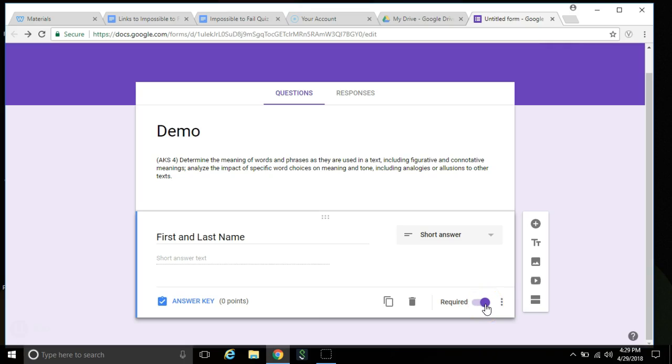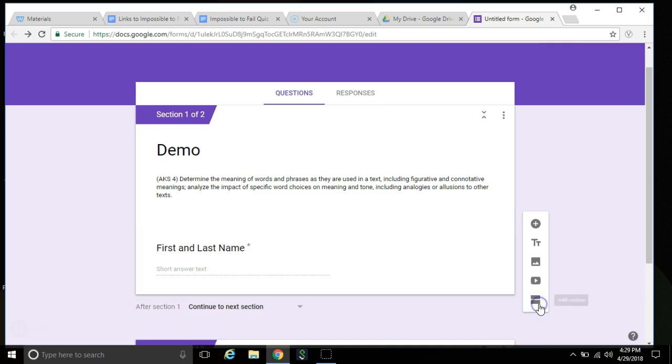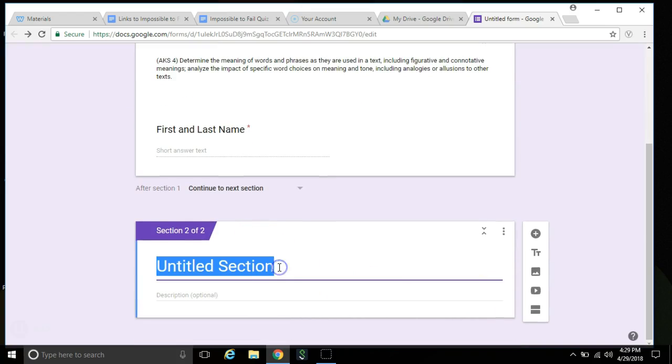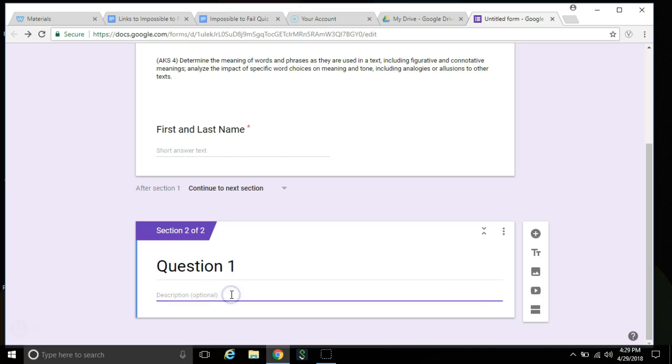Now we're ready to add the questions. So you're going to go over here to the right, click on the equal signs, add section, and section 2 of 2. So where it says untitled section, we're going to delete it. And we're going to type in question 1, excuse me. In the description area, we're going to copy and paste the short passage for question 1.